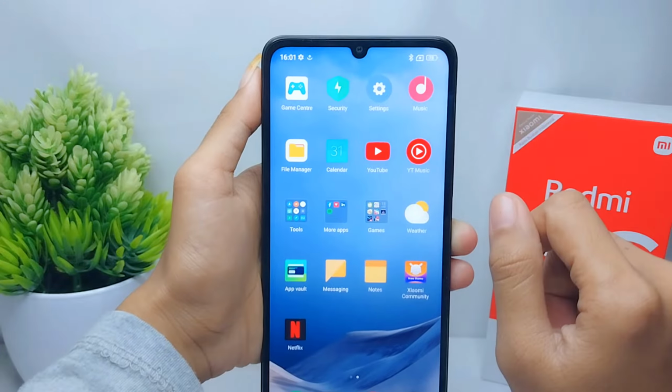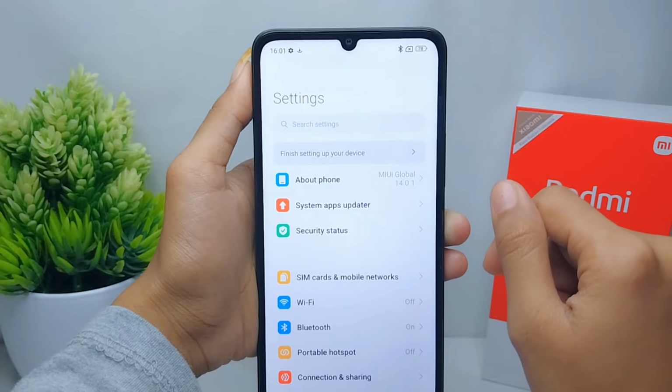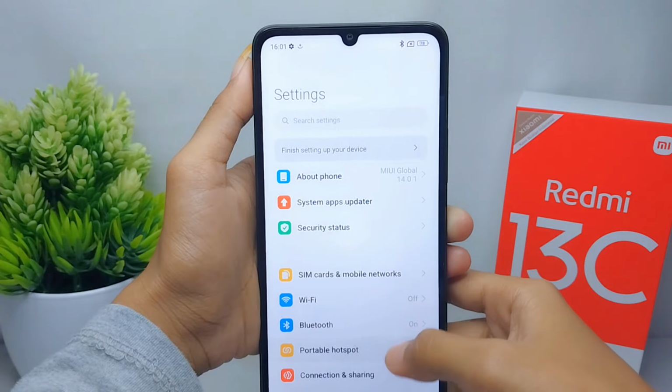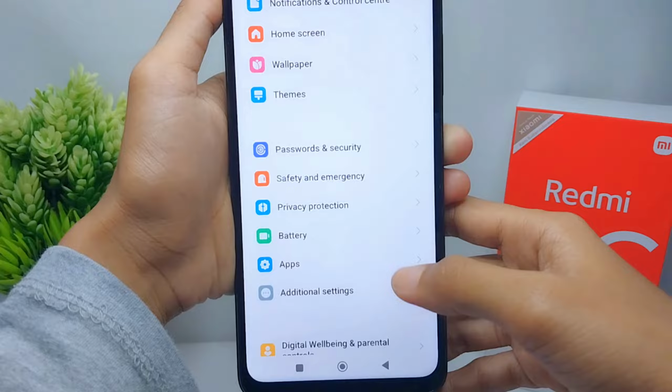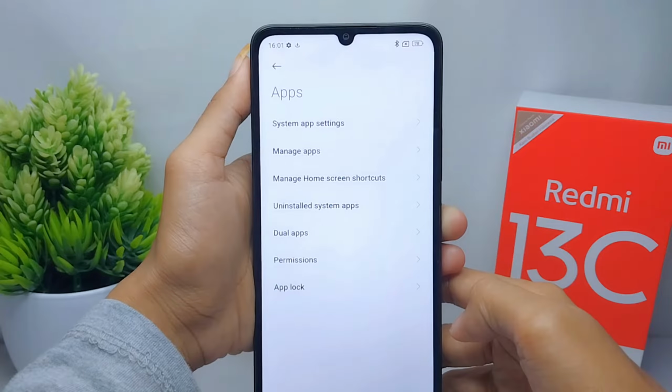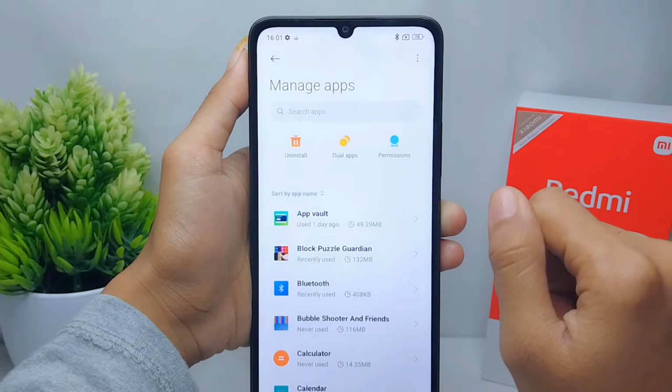First things first, go ahead and open the settings menu on your device. After that, you can scroll down and select the apps option. Then you can select manage apps here and select the uninstall option at the top.